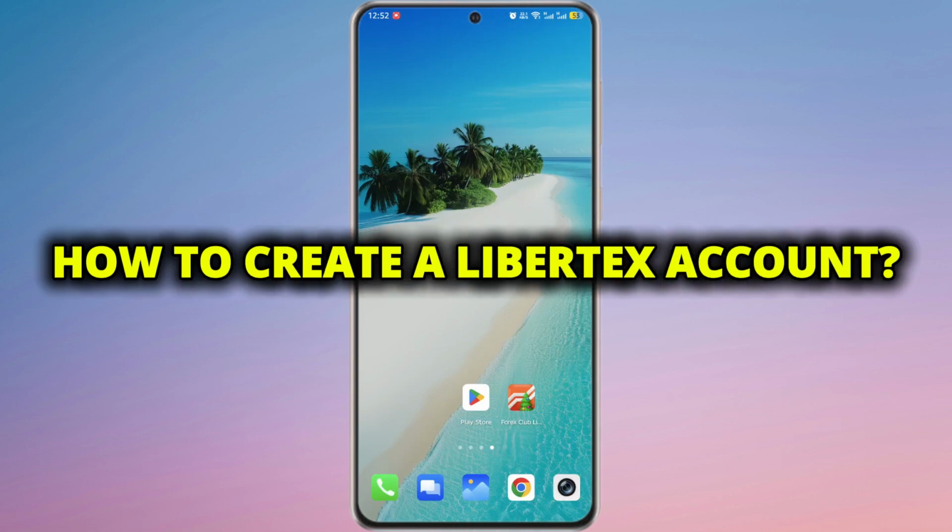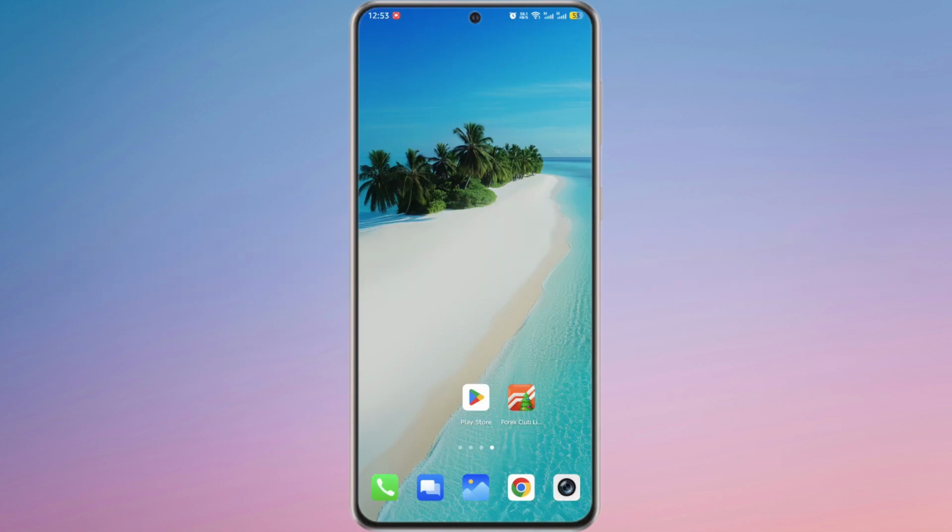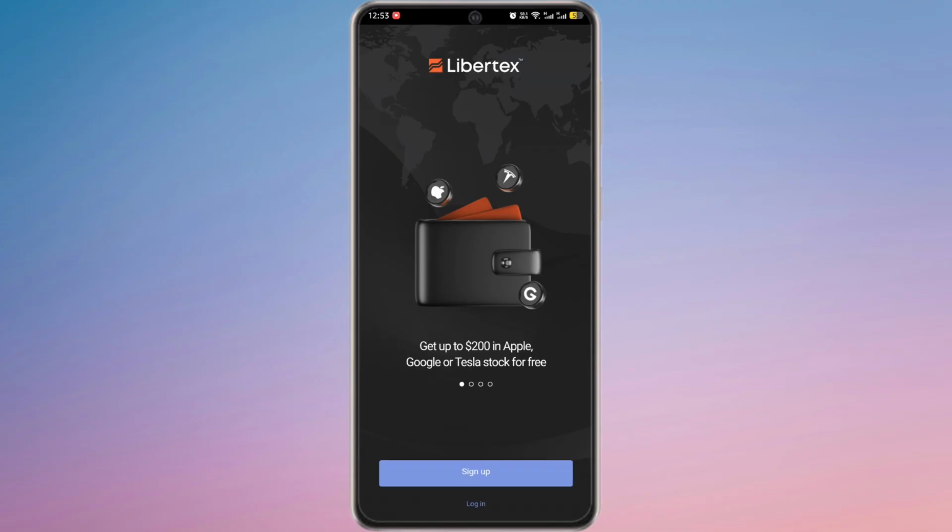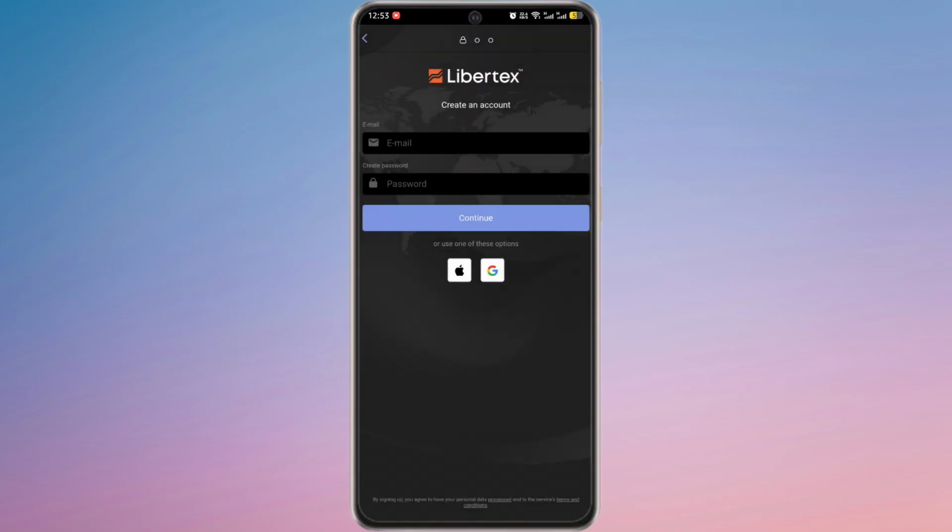How to create a Libertex account. First of all, open the Libertex app on your device. On the main screen, you will see two options, Sign Up and Login. Tap on Sign Up to start the registration process.